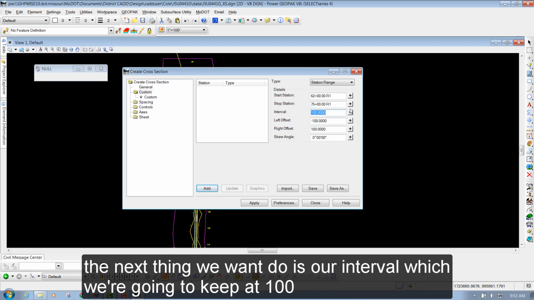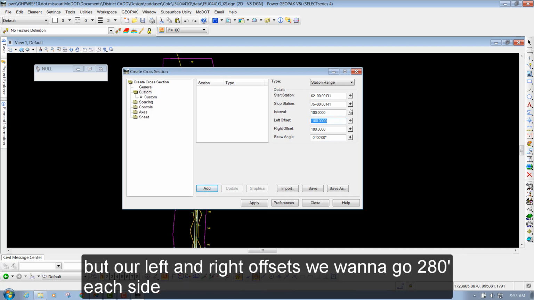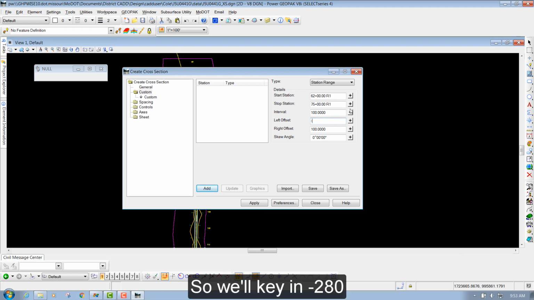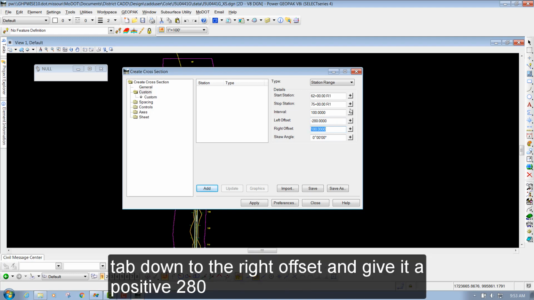The next thing we want to do is our interval, which we're going to keep at 100. But our left and right offsets, we want to go 280 foot each side. So we'll key in negative 280, tab down to the right offset, and give it a positive 280.